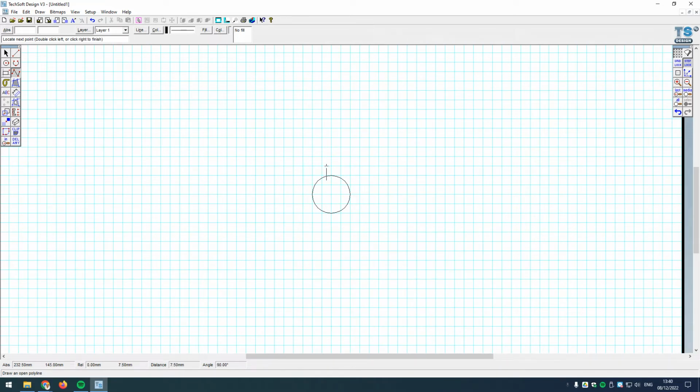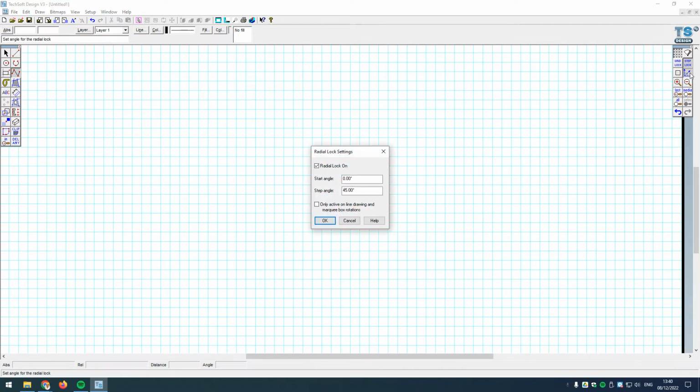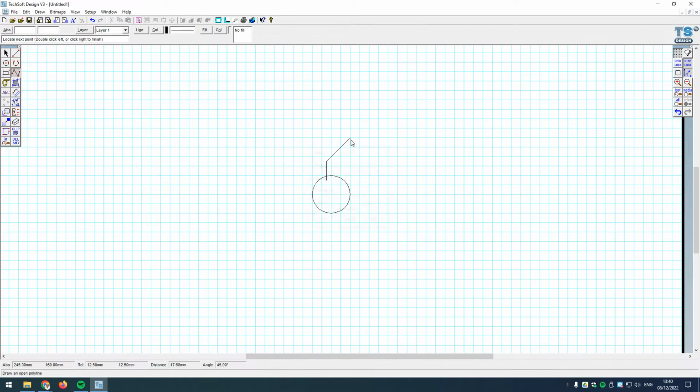So let's just see how this might evolve. I'm going to come so far out, and then I want to have my branches coming out at a fixed angle. Rather than trying to discover what that angle is, instead I'm going to come to radial lock here. I'm going to right click on the radial lock tool in the right hand toolbar, and make it so it's only active when line drawing and marquee box rotations. I'll leave this at 45 degrees, which now means I get this nice 45-degree kind of angle snapping.